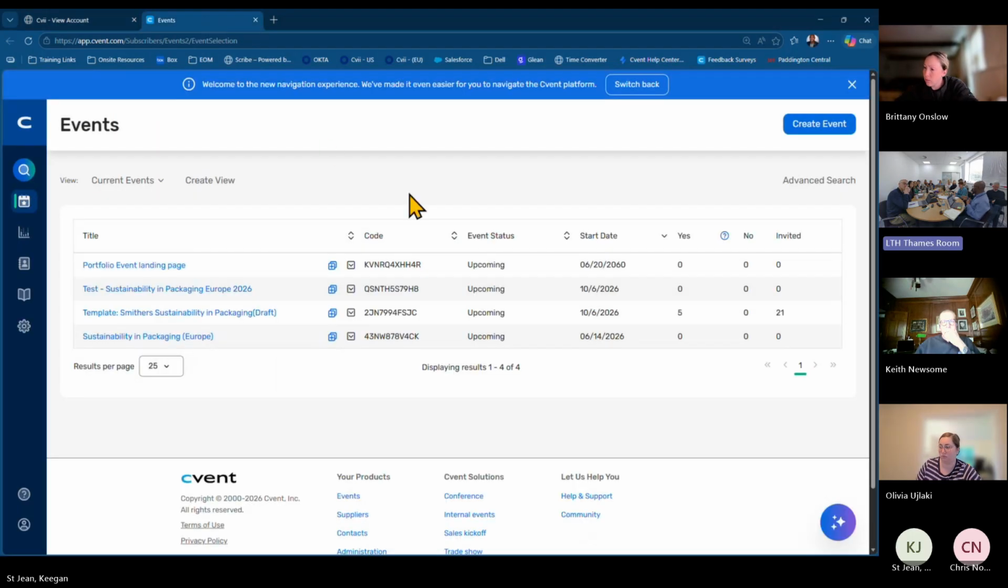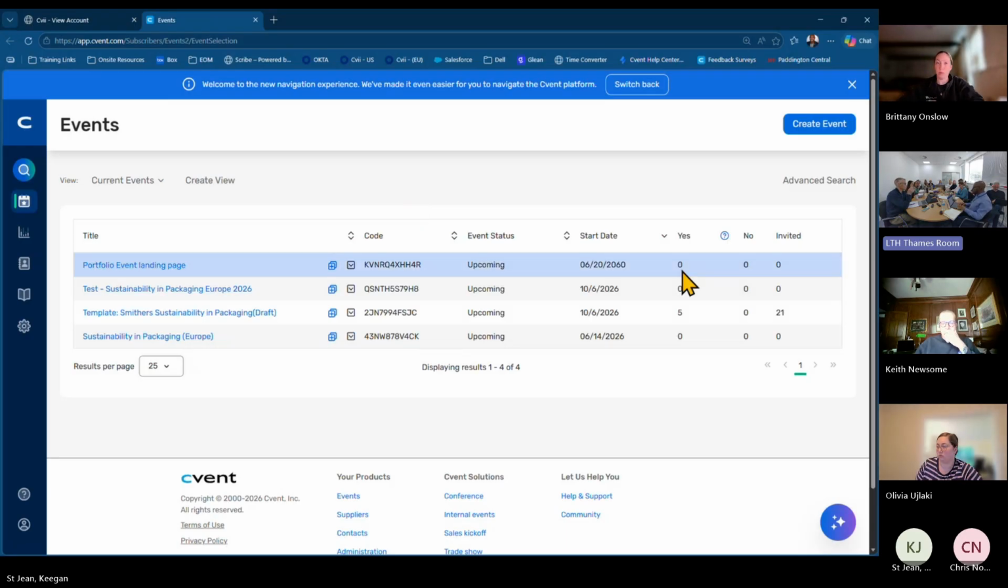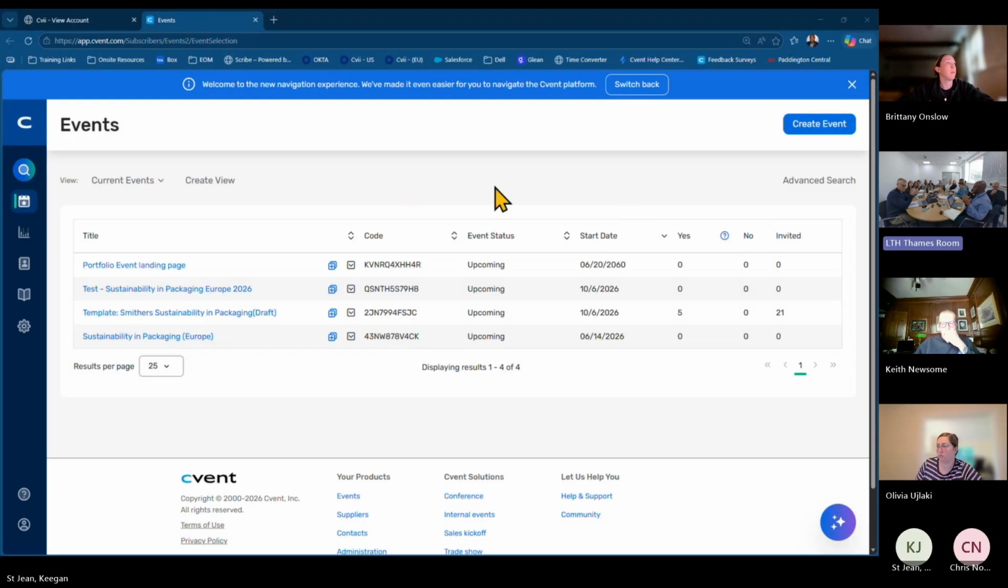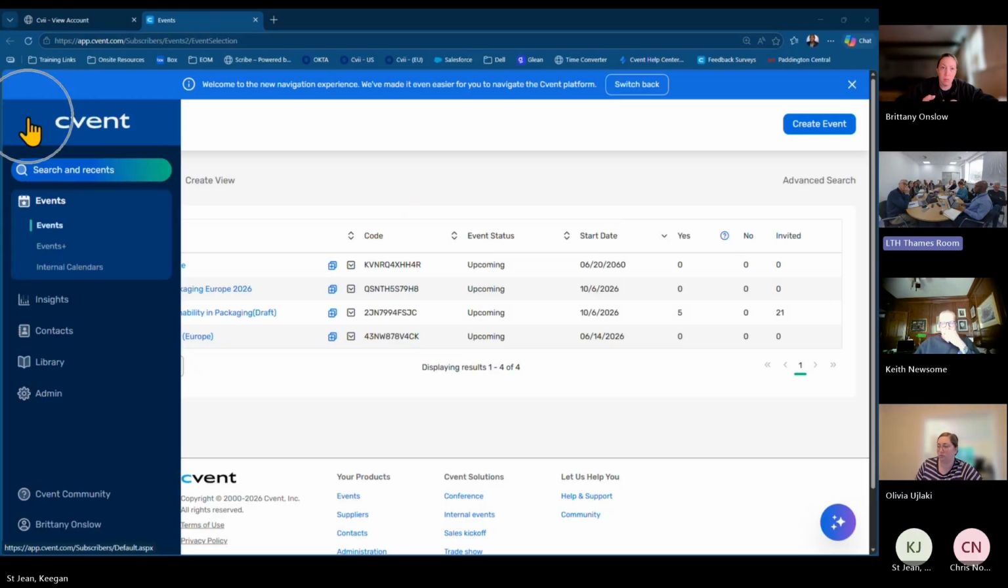I've logged into your account, right? So everything that you see here is what you have access to. So once I've logged into Cvent, I'm brought into the events homepage. Quick global navigation first, then we'll go into the Cvent community. So starting on the top left-hand corner, this C logo allows me to come back to this home page at any time.